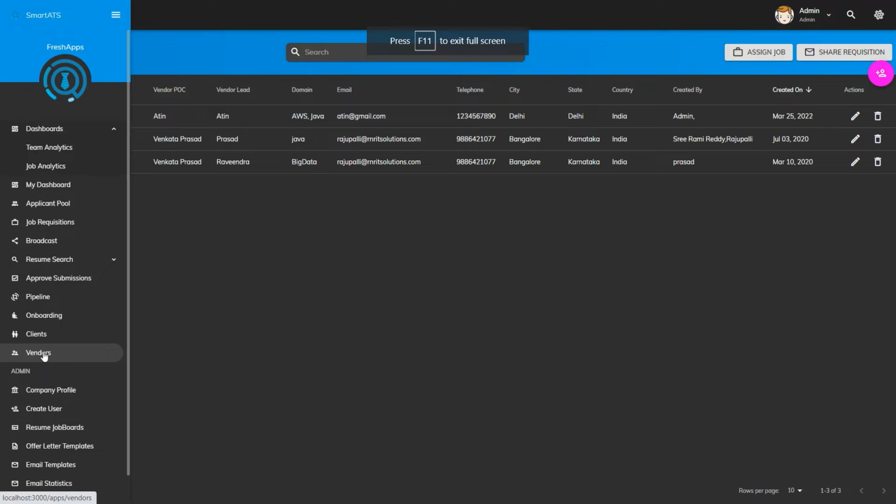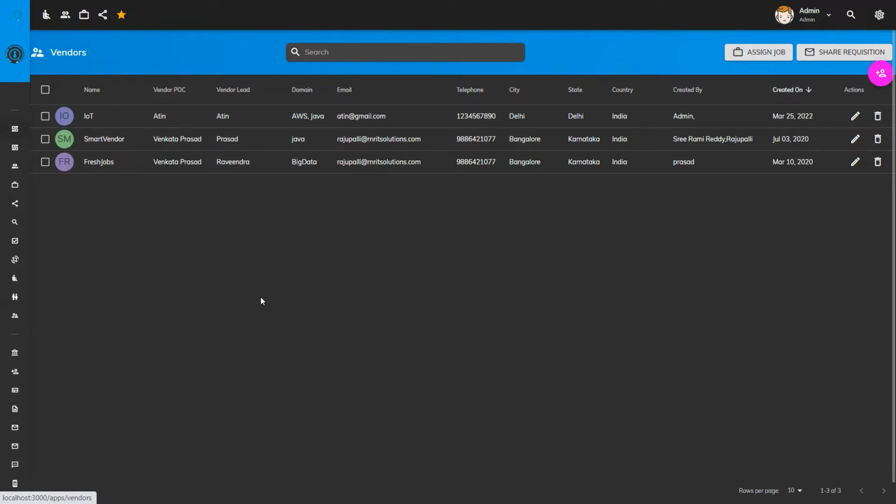I will walk you through the vendors module. Under the smart ATS menu options, there is an option called vendors. By clicking on vendors, it will take us to the vendors page. Under the vendors page, we'll have the list of all the vendors.